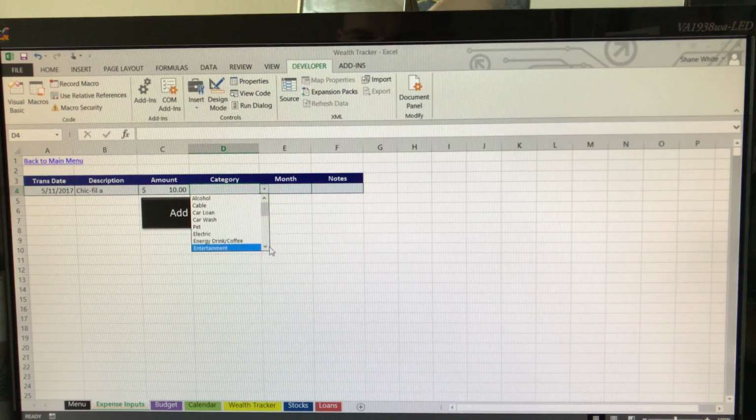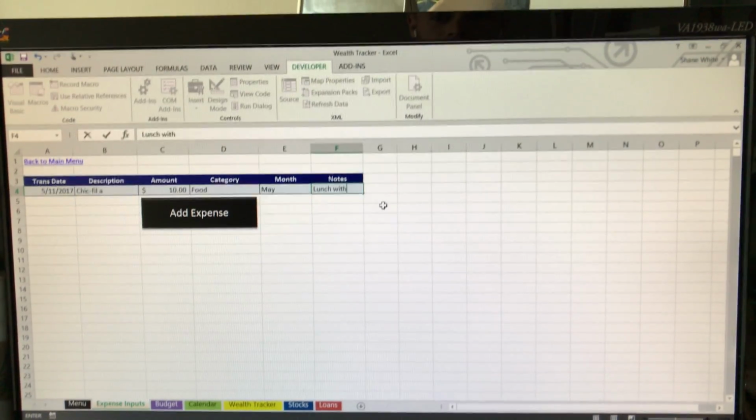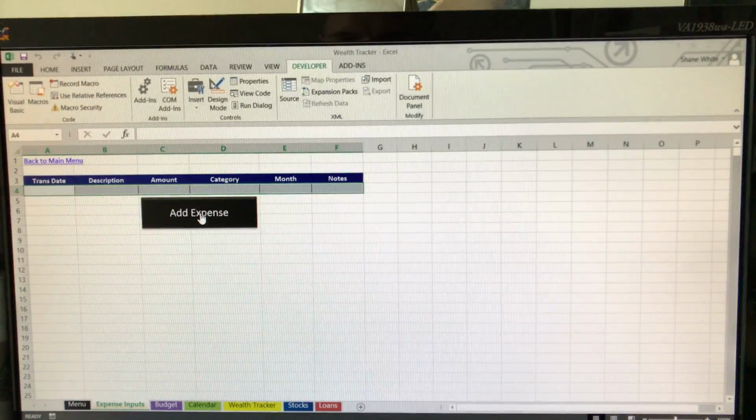I would go down here. I would consider this food. So category food, month, this is easy, right? This is already set up, but it's going to be in May. Any notes, like lunch with dad. I'd put something like that, right? Just if you want to remind yourself of what that expense was going forward. So all you have to do is simply hit this button, add expense, and it adds it to the model.